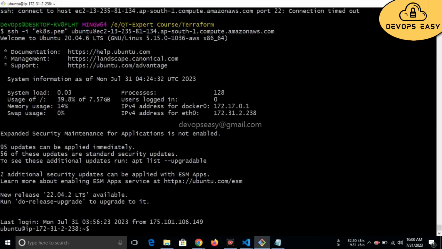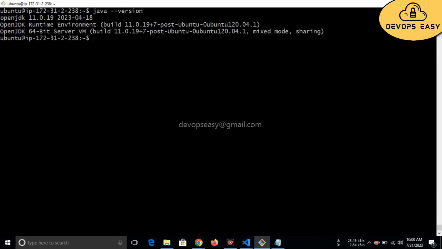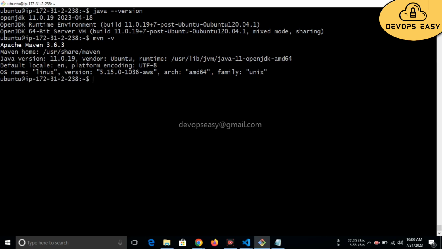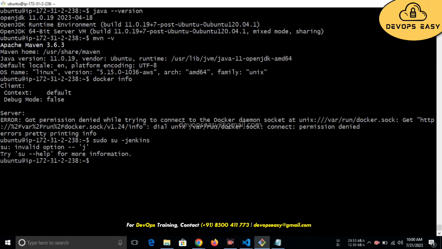Right, I am inside my server. Let me check java -version, mvn -v, and docker info. The Ubuntu user doesn't have permission, so I've given permission to the Jenkins user. Let me log in as the Jenkins user with sudo su - jenkins, because whatever jobs I run will run as the Jenkins user.